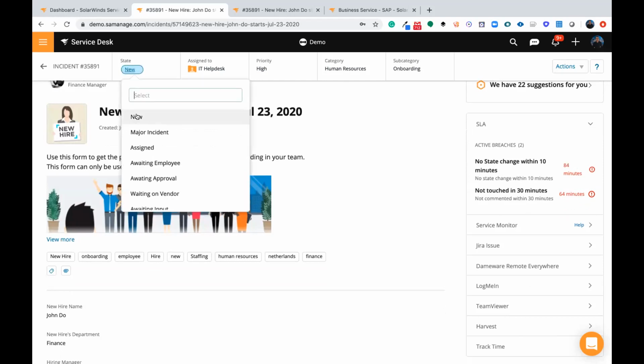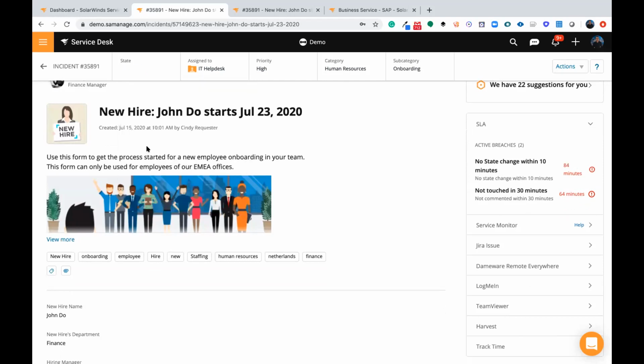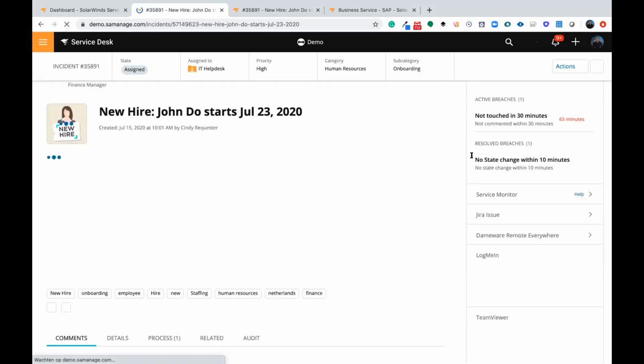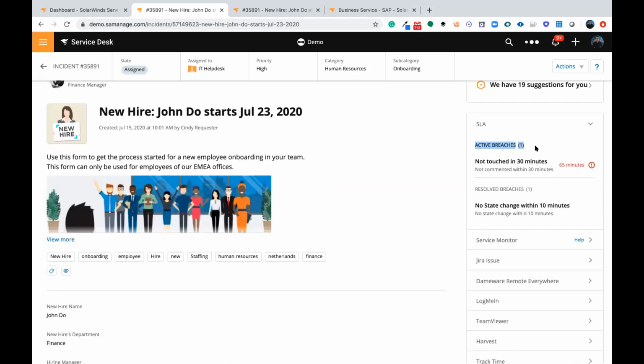So what I could do is quickly change the status, and that should actually fix this breach over here. It will still keep that as a history because I want to know which tickets have been breached in the past. So what you'll see in here is that it's marked as a resolved breach now over here. And in my reporting, I will be able to see the time that it has been in breach.